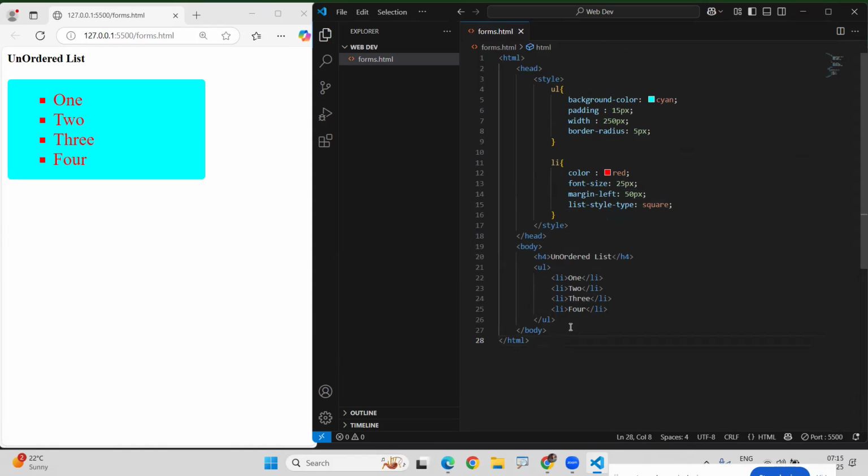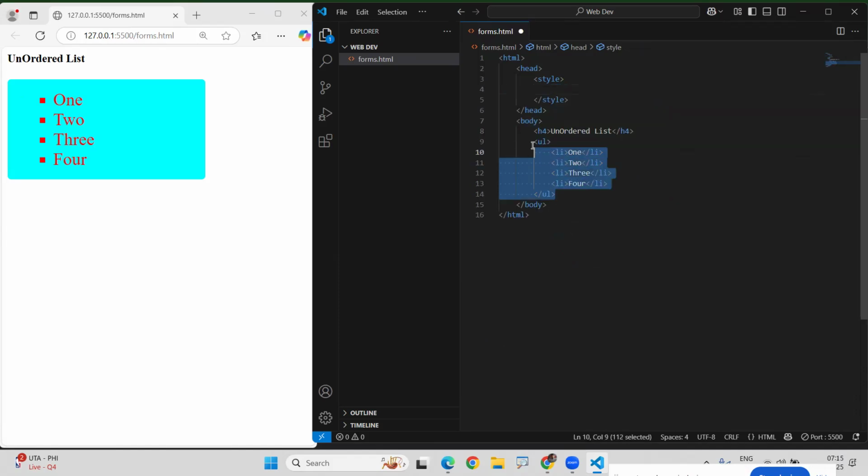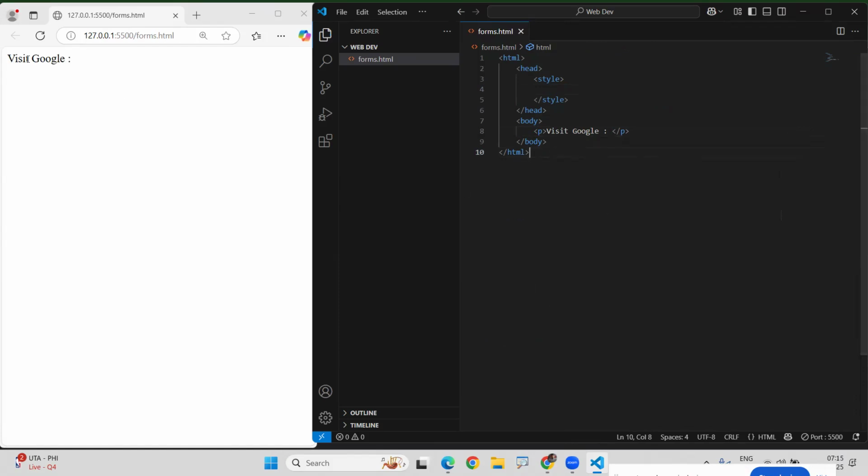Next one, how can you create a link? Style and all we use later. How can we create one link? Link means a hyperlink. Just a message I'm writing. Here it is, visit Google, suppose. So normally this message will display. Just visit Google. Here I want to give the Google link.